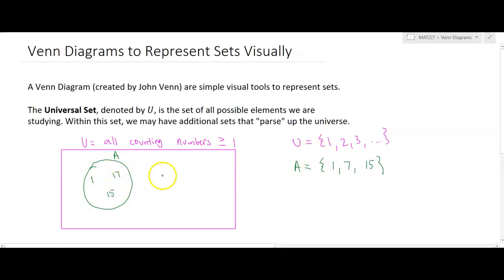But for the sake of example, we have the universe, which consists of all the counting numbers. And then inside of A, we just have some subset of that universe. So 1, 7, and 15 are elements that are part of the universe. You can see that this circle falls within the universe, but it does not contain all of the elements of the universe, and it does not contain elements that are not in the universe. So any set that is within a universe is definitely going to be a subset of that universe. After all, it lives within that universe.